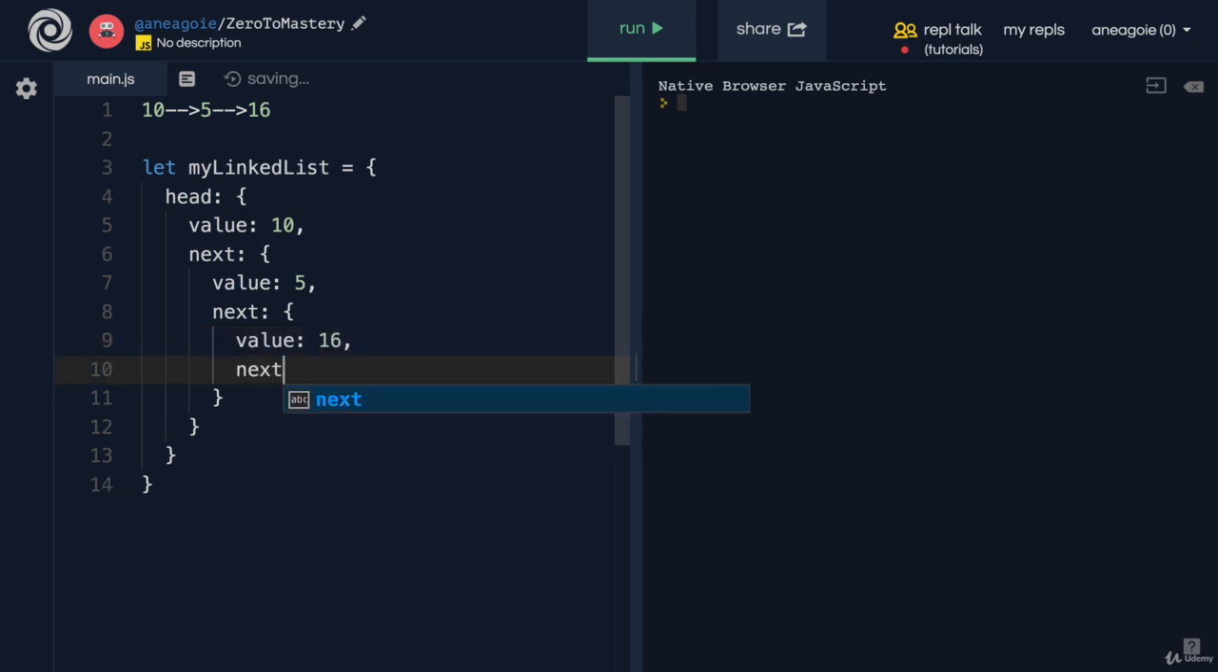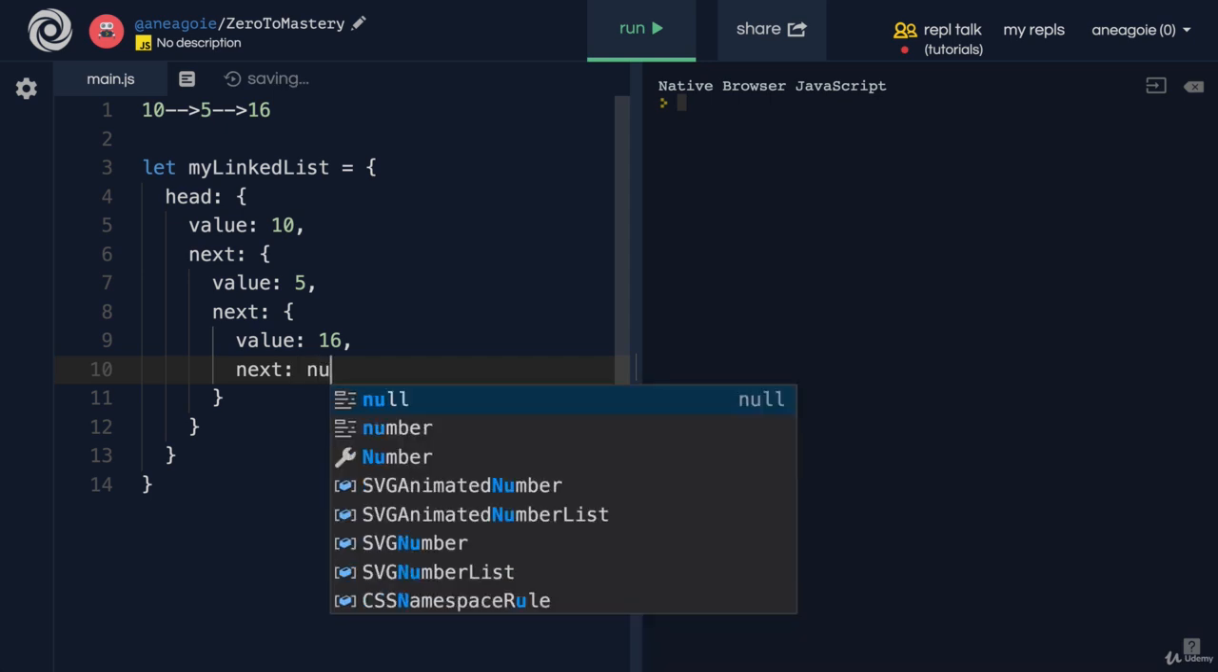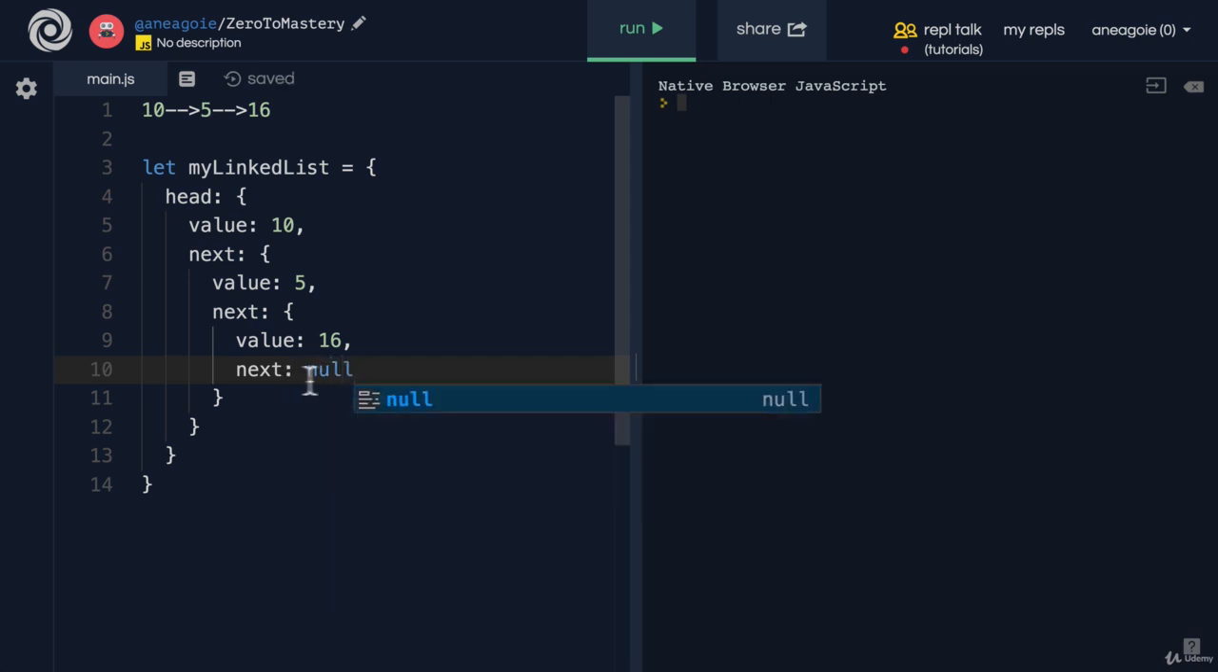And next, referencing what? Well, 16 is the tail of our linked list. So that means it has to point to null, or what we call null terminated. That means it's the end of the list. Perfect. So this is what we want to create, a linked list.